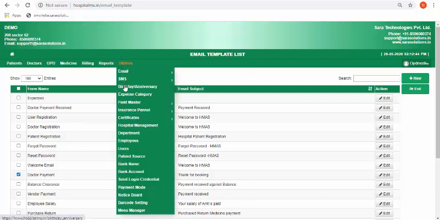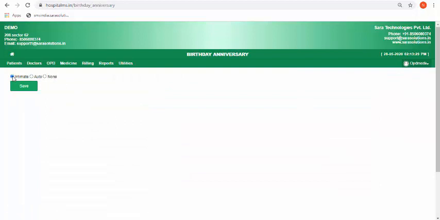Then there is an option for birthday and anniversary. This is also for notification, like patient, doctor, employee can get the anniversary or birthday wishes through software notification. There are settings like whether we want to intimate, auto notification or not.